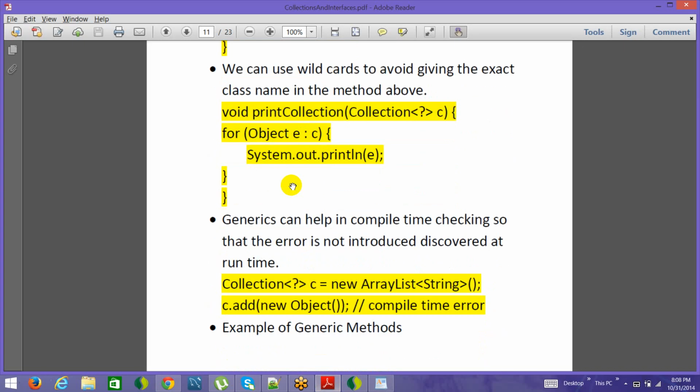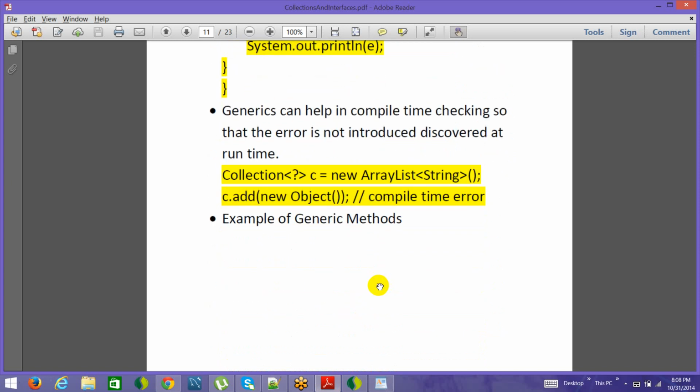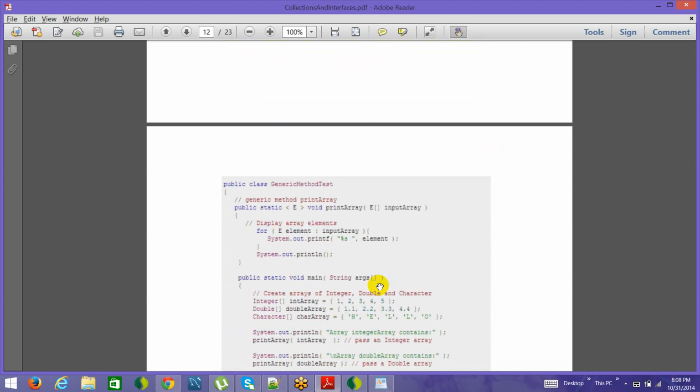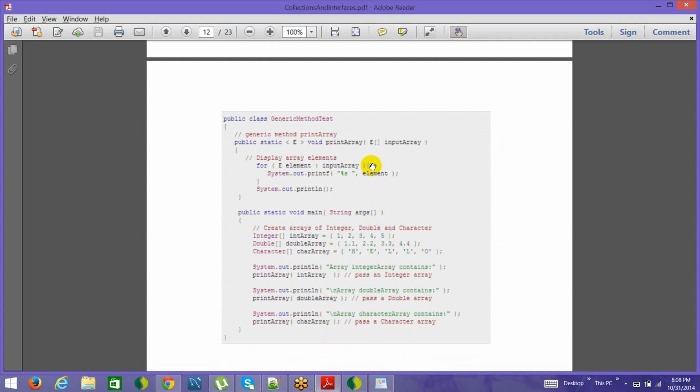All right, so this is what is explained here. Generics can help in compile time checking so that errors are not introduced or discovered at runtime, right? So you get the error at compilation, and you don't have to wait for runtime. Now coming to the example of generic methods, the method which I discussed here. You define an array of type E, and you mention the generic parameters expected. If I expected E, you can refer to that, and then you move ahead.